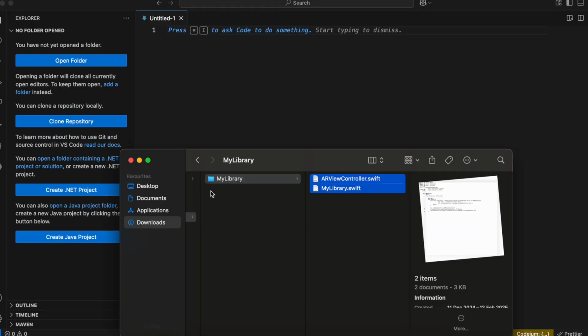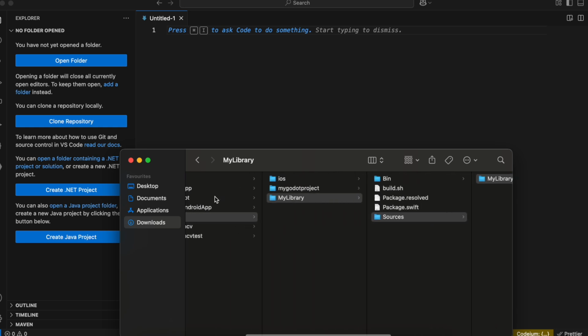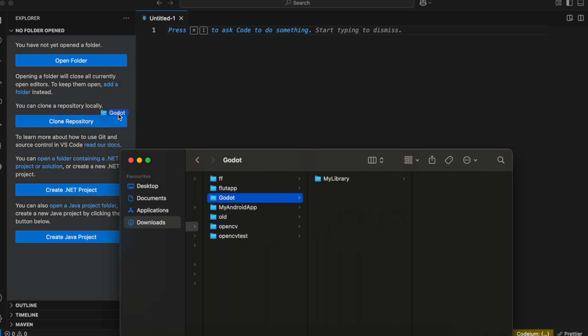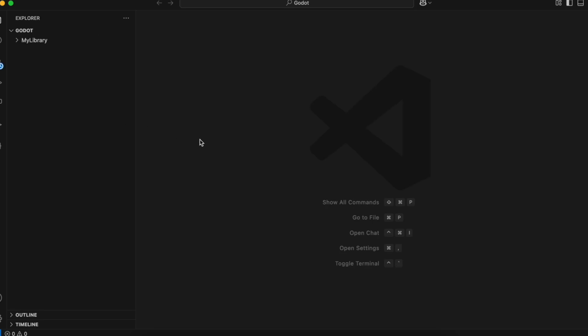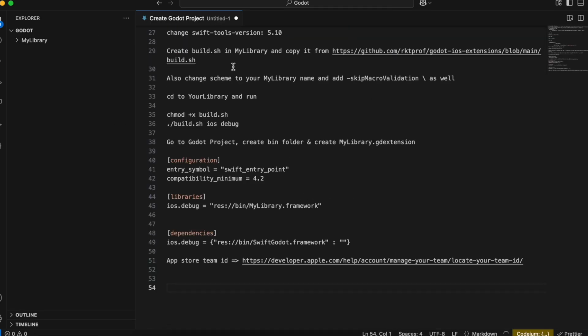Okay, so I will just go to my Godot folder which I have created over here. I'll just open it inside VS Code, and I have just pasted my cheat sheet as well.